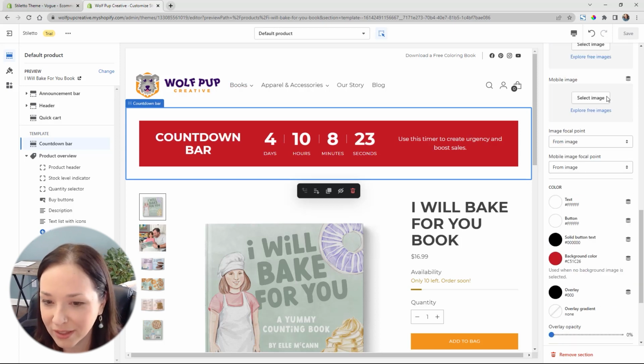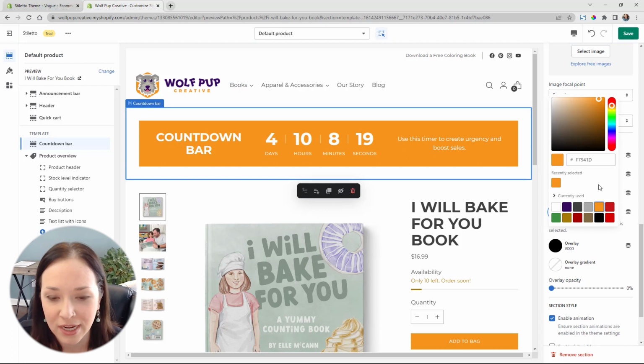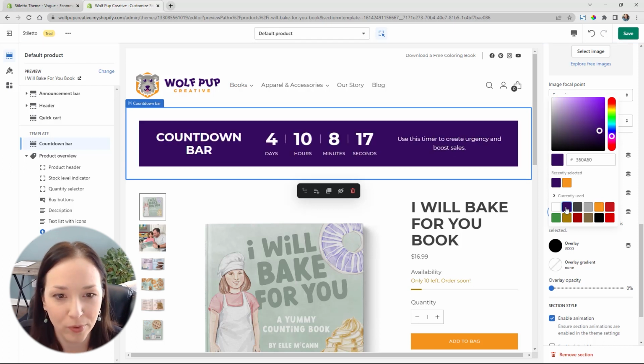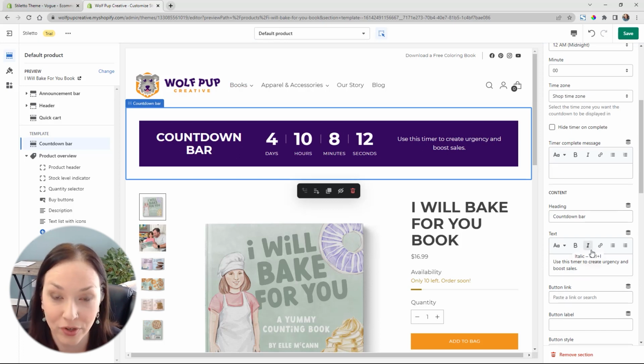Okay, and real quick, let's just customize this just a tiny bit. We'll change it to our colors, maybe do the purple. Yeah, just a little bit more. And again, you can change out the text however you would like.